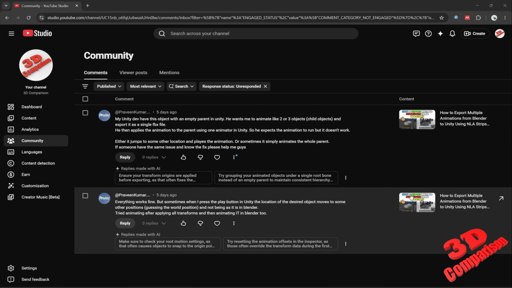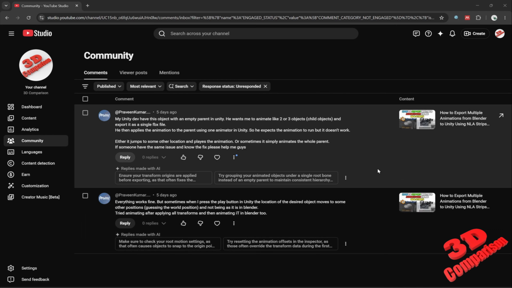So, taking a model from Blender towards Unity with the animations, I received the following comment. We see over here that my Unity developer has this object with an empty parent in Unity. He wants me to animate like 2 or 3 child objects and export them as a single FBX file. He then applies the animation to the parent using one animator in Unity, so we expect the animation to run, but it doesn't. Either it jumps to some other location and plays the animation, or sometimes it simply animates the whole parent.